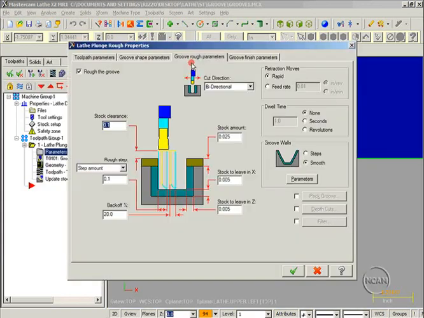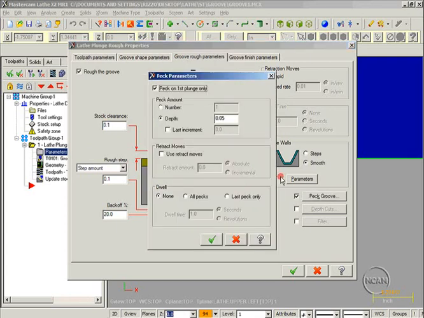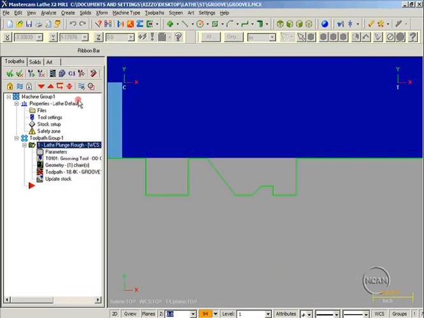Go into the parameters and the rough parameters here. Now with peck grooving, the tool plunges in various pecks, eliminating the long stringy chips that can be created in one long plunge move. So right now the peck is set to 50/1000ths. Let's set this to 25/1000ths. And it's only going to peck on the first plunge move. And I'm also going to turn dwell on for 2 revolutions of the spindle. Click OK. OK. Regenerate.